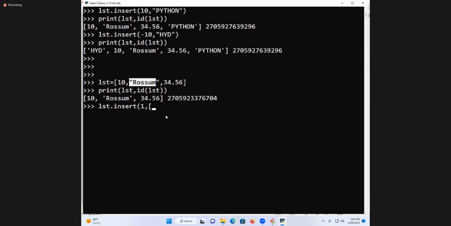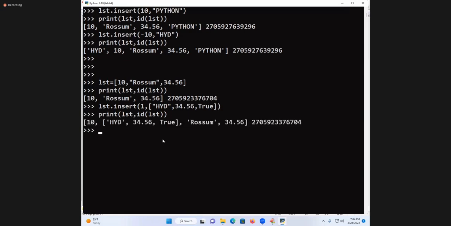At the first index, I am going to write HYD, 34.56, True. This is another list I am adding, at the first index. Print that now, students. You see, at the first index, this entire list of values is inserted, or not? So with the insert function, I am not only inserting one element, I can also insert a list of elements.